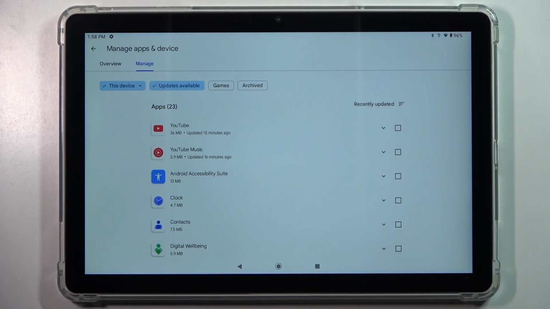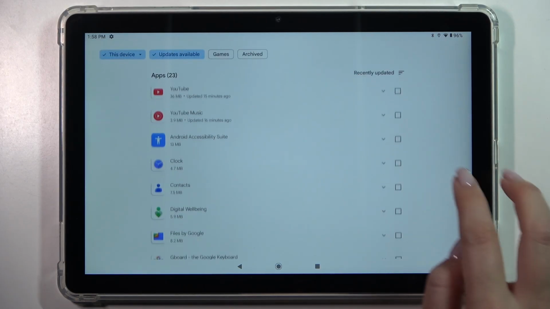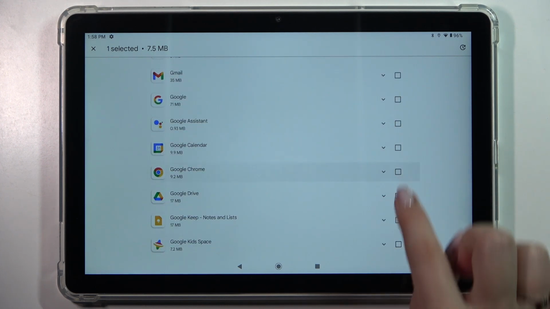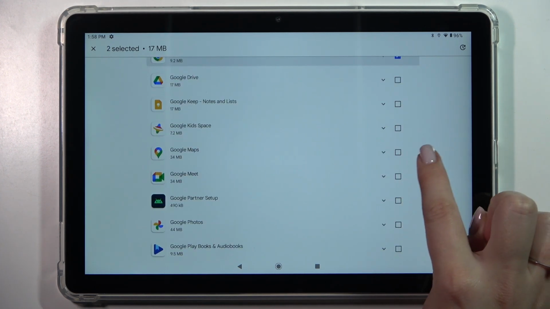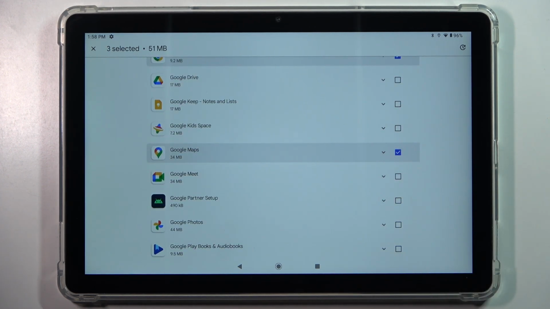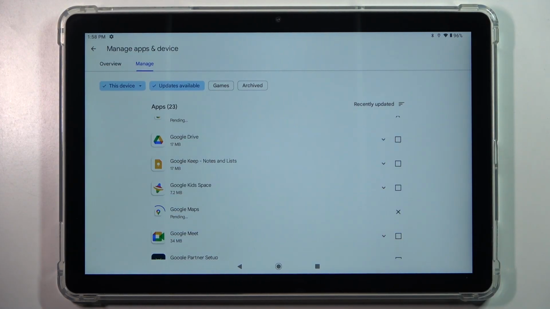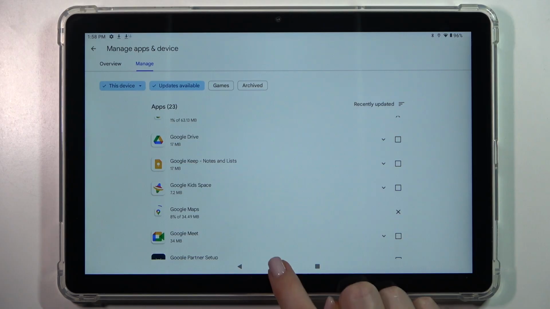And basically, if you want to, you can mark all of those apps and update all of them, or simply choose specific options. So I'll choose maybe Contacts, maybe Google Chrome, and maybe Google Maps. And after marking specific apps, simply tap on this update icon in the right upper corner, and now your device will download the updates, and after that they will be successfully installed and automatically updated.